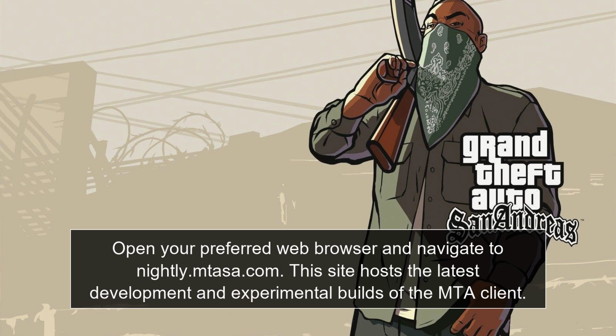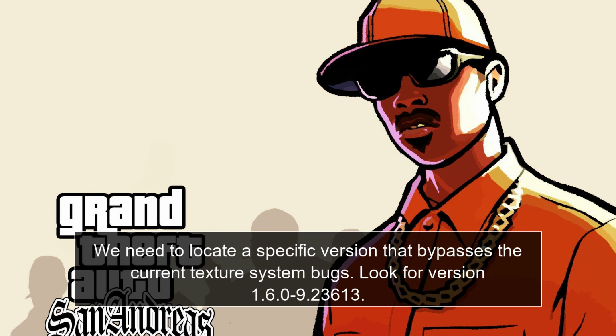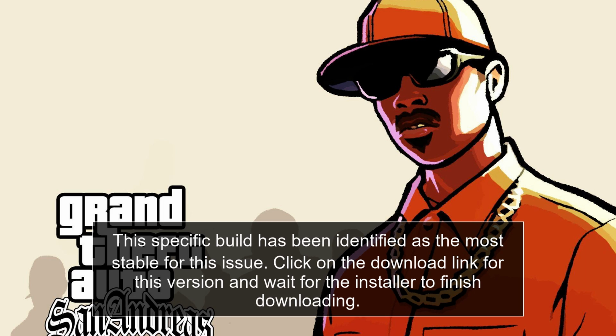Open your preferred web browser and navigate to nightly.mtasa.com. This site hosts the latest development and experimental builds of the MTA client. We need to locate a specific version that bypasses the current texture system bugs. Look for version 1.6.0-9.23613. This specific build has been identified by the community and our experts as the most stable for this issue. Click on the download link for this version and wait for the installer to finish downloading.